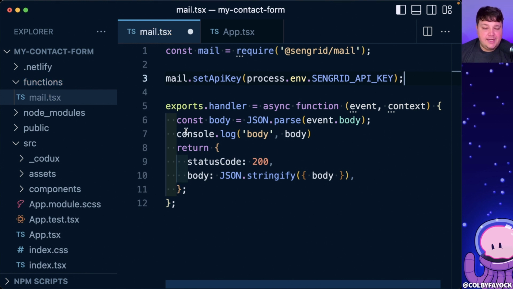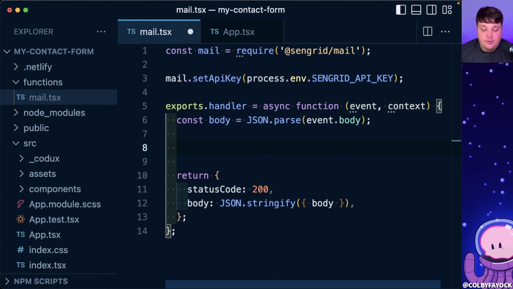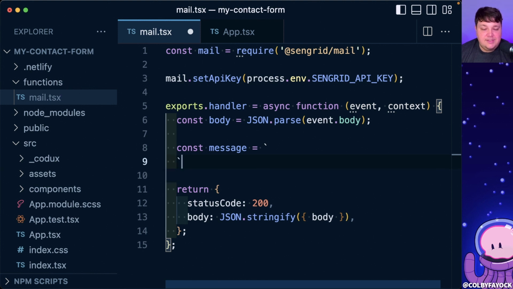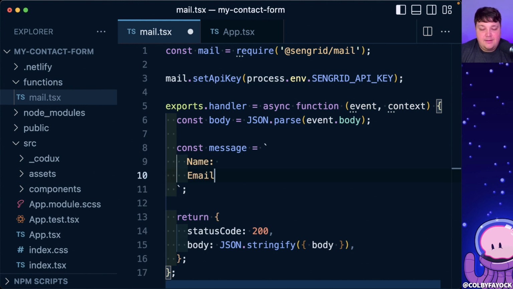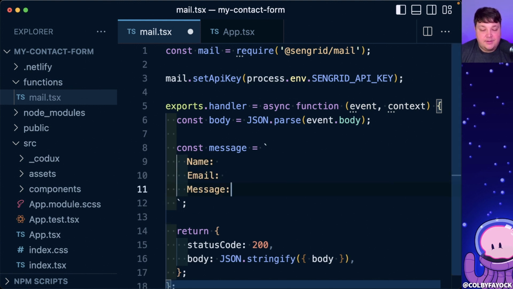Next, I want to actually create the message that I'm going to send using the body. So what I'm going to do is create a new constant called message, and I'm going to set that equal to a template literal, which is going to allow me to format it a little bit easier for me to read. I'm going to have my name, the email, and ultimately the message that the person sent, and we can grab this all from the body. So I'm going to say that I want the body.name, the body.email, and the body.message.